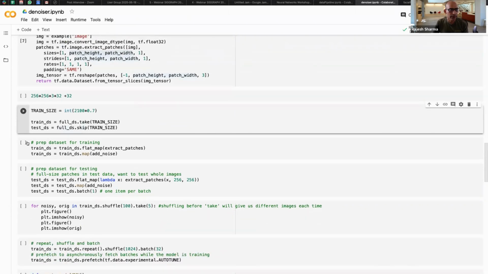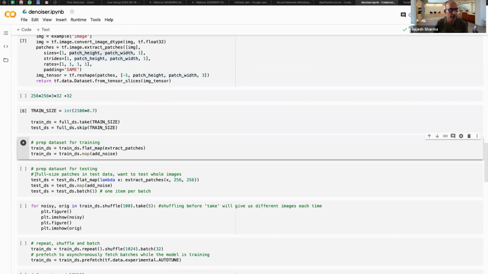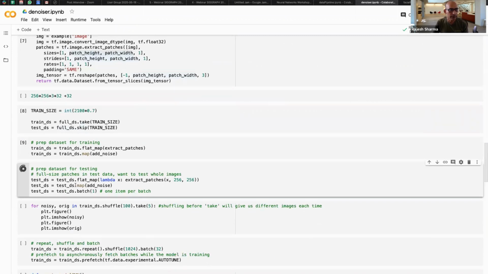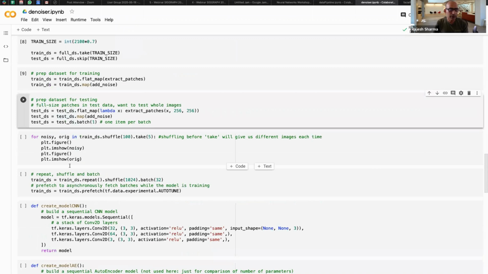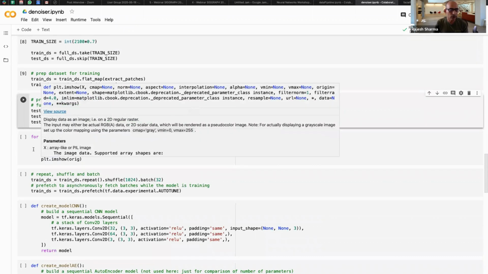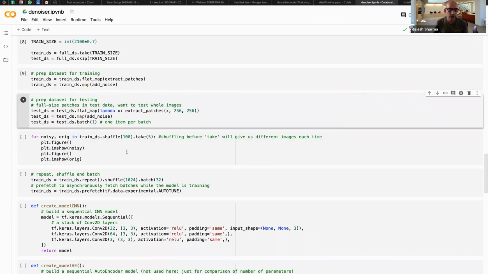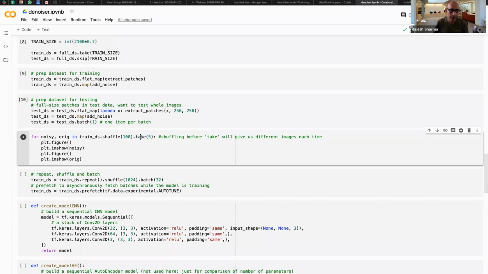And let's do that, and then prep it for training, prep the testing data set. So now that we have extracted the patches, added noise to them, let's take a look at that. As I said, nothing is passed through this pipeline until we do some operation. One of those operations is called take, and take takes a number that gives you the number of examples from the data set. So we can get 5 examples from the data set.